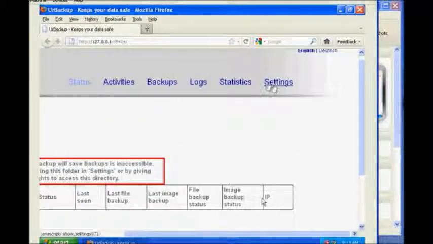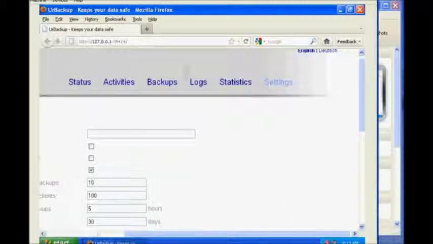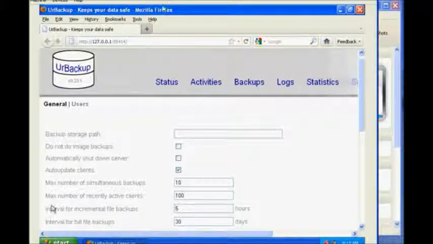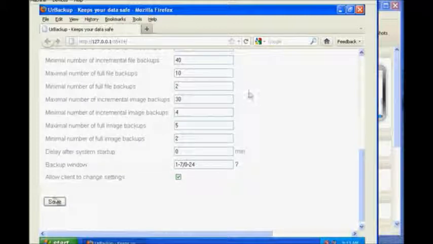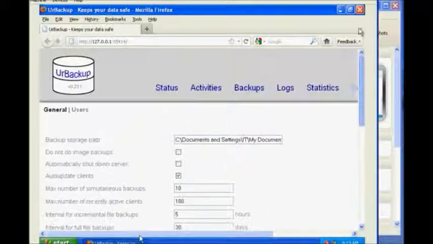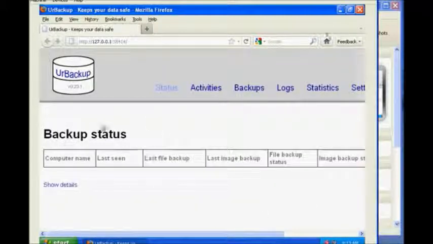I'm going to go to settings in the server, and then over here at backup storage path, I'm going to right click on it, paste it, and then type where my folder is, your backup. Okay, I'm going to go down, save. Saved settings successfully, and then I'm going to click on status, and you see the red box is gone from here.